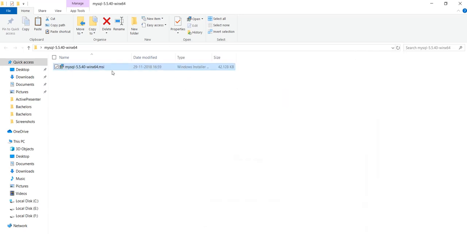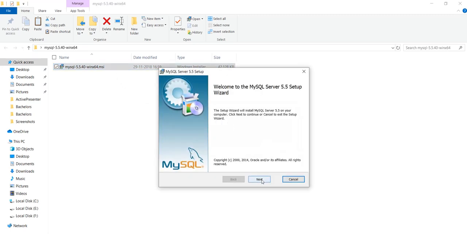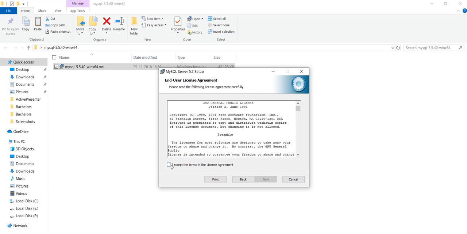So as you can see, my setup is ready, so I'll simply double click on it. Now I'll simply select next. I'll select the license agreement. If you want, you can read it. I'll simply click on next.